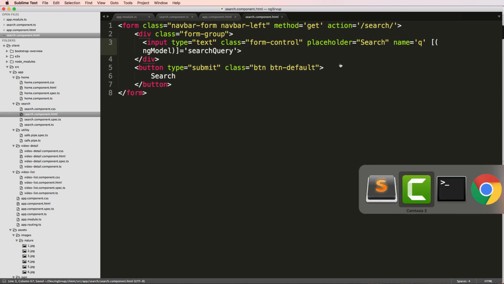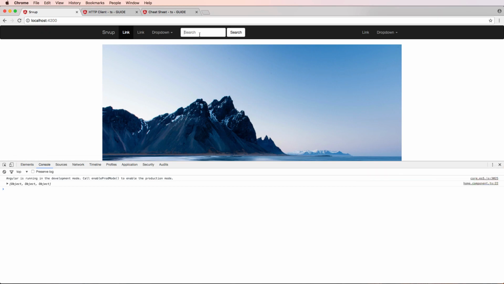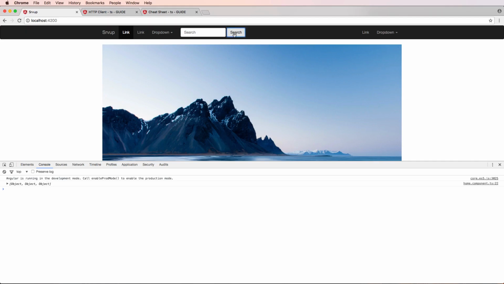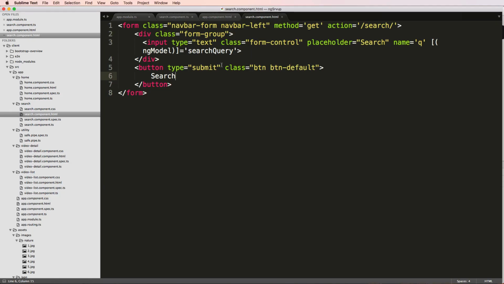So if I save that and refresh in here, I'll do a new search, hit enter, or hit search. It's not actually running. Why isn't it running? So by default, it is not actually submitting the form. So instead of putting method and action, we can get rid of that and instead do ng submit.